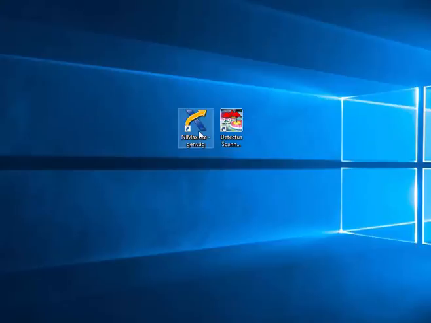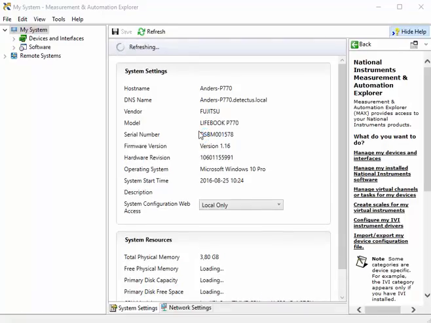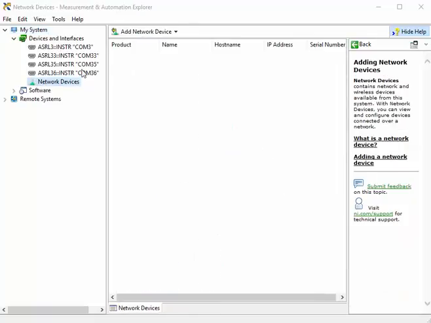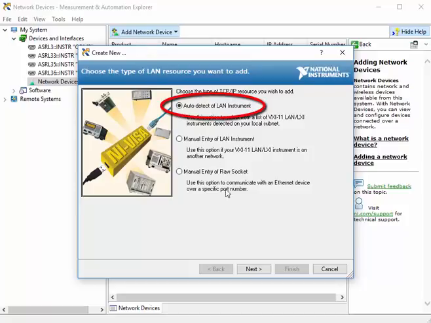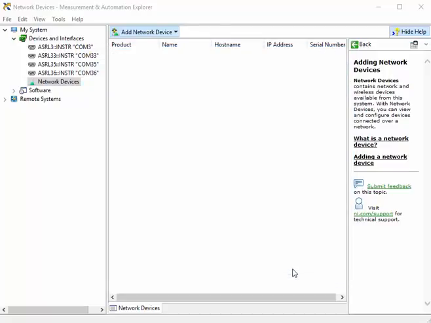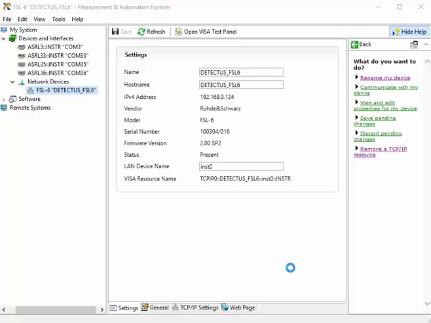Start National Instruments MAX. Then open Devices and Interfaces and select Network Devices. Click Add Network Device. Select VESA TCP/IP resources. Let's try to auto-detect. It normally works, but if it doesn't, then we have to type in the IP address manually. Go ahead and click Next. Our instrument showed up in the list and we can just click Finish. Once this procedure in National Instruments MAX is done, you will not need to do it again unless you change the IP address of your instrument.